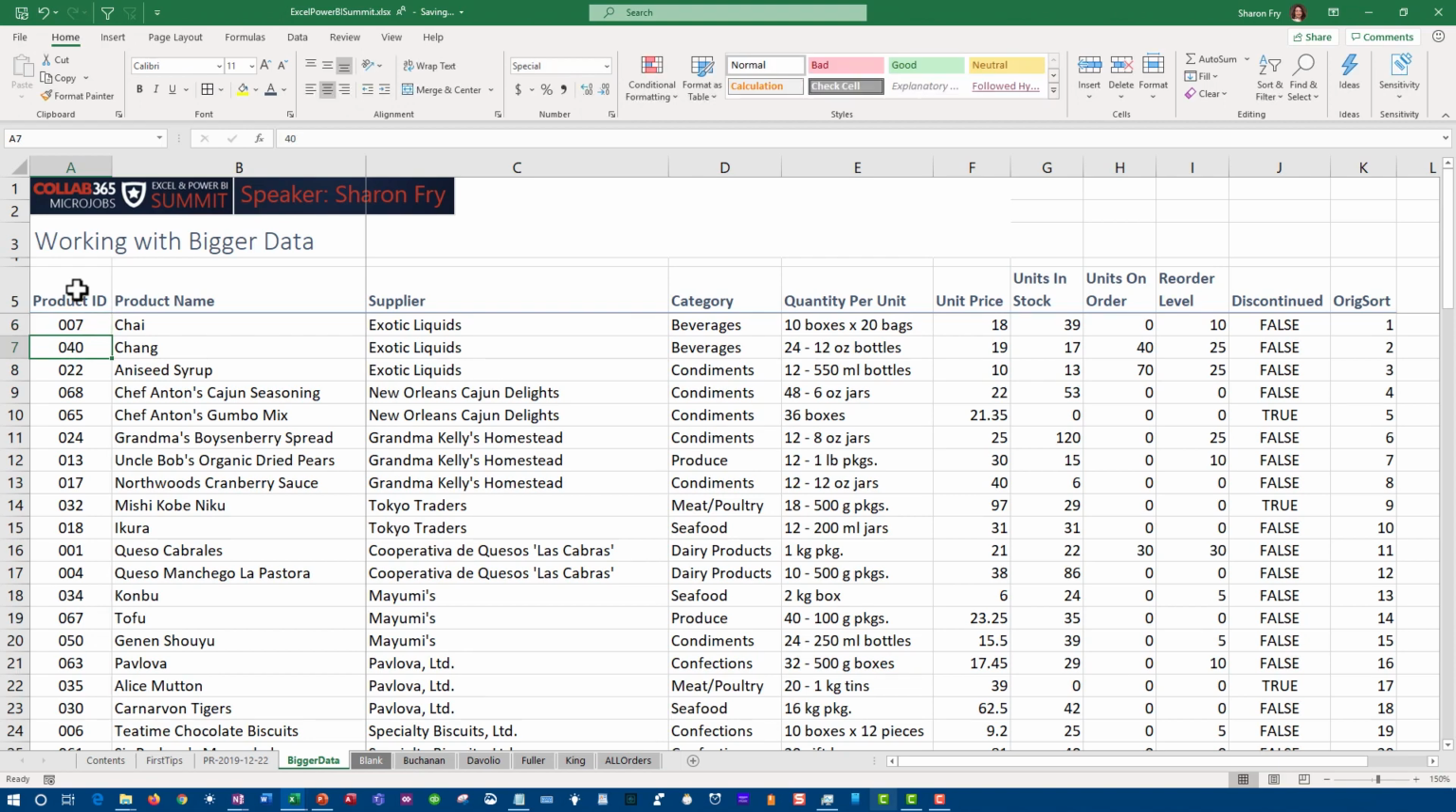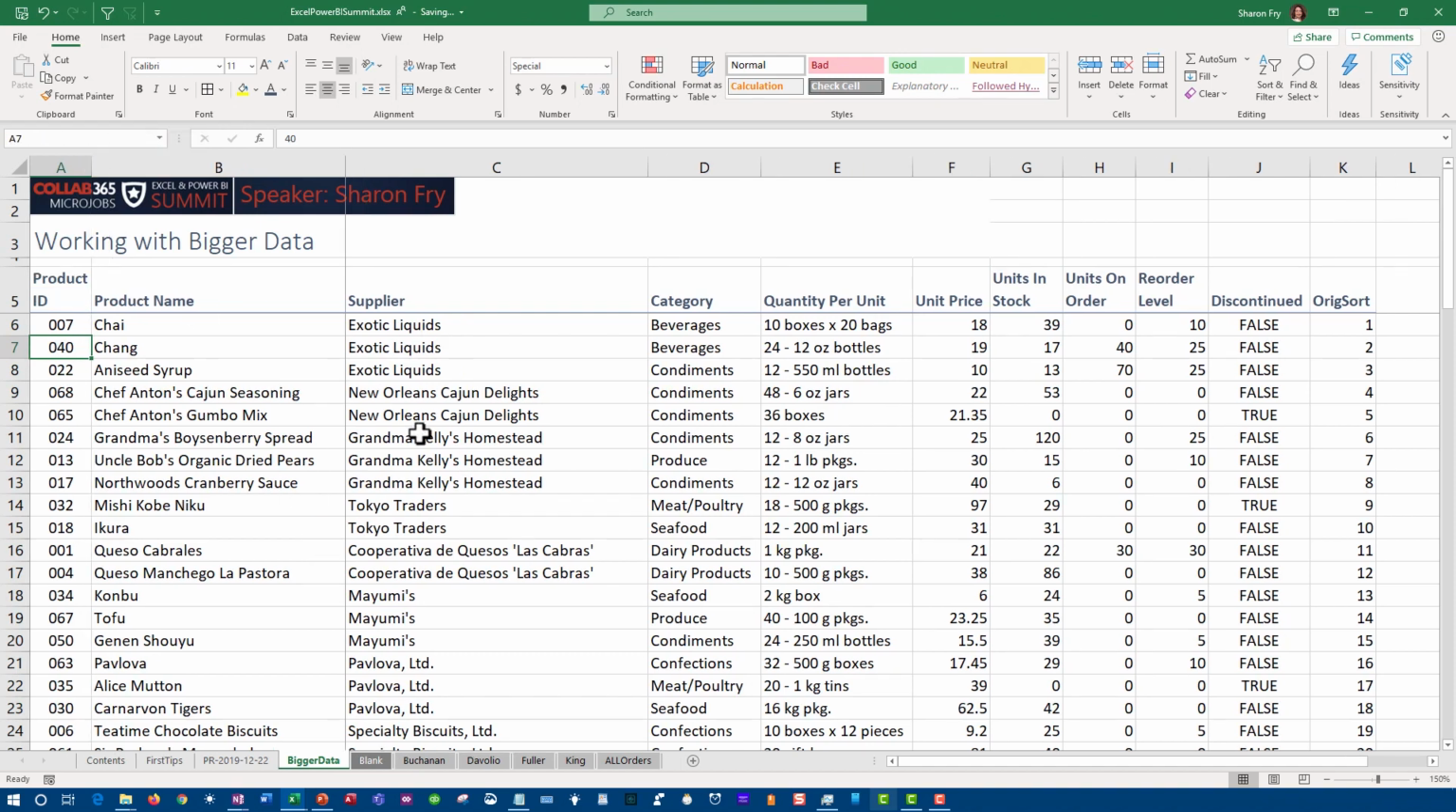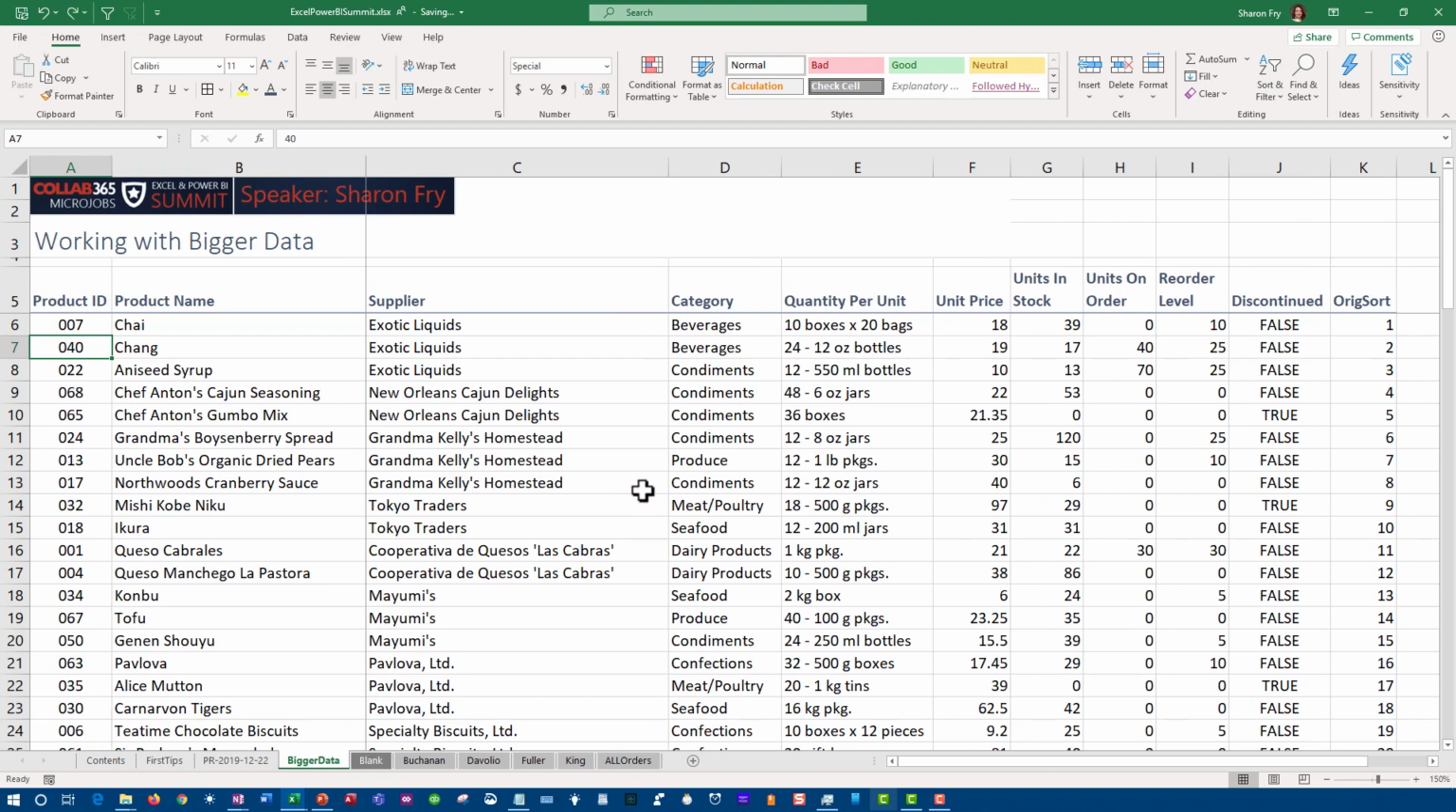So that takes care of our product ID. I could also, in this case, narrow that column. Maybe I need the space for printing purposes, let's say. But we'll just leave that expanded for now.